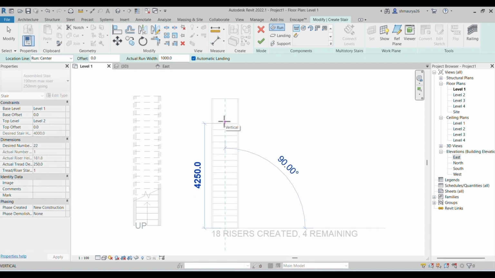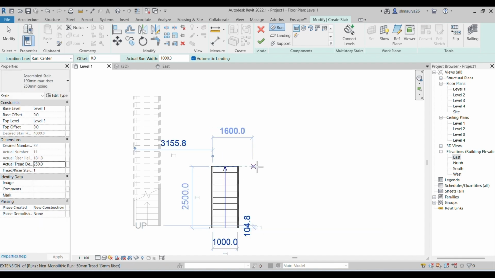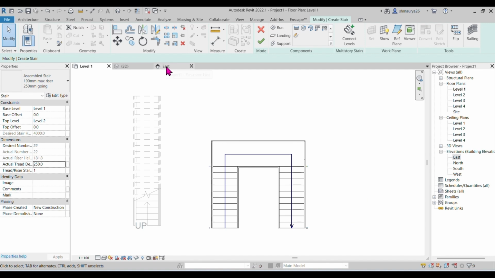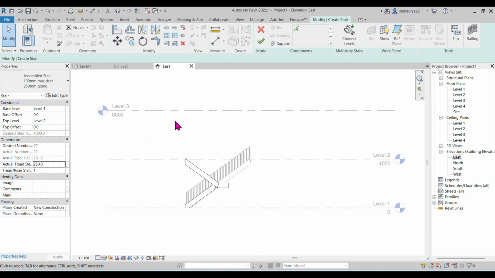It is giving me direction till where I can go. So I will go till 11. Now I will click here on the screen. Now it is showing us the distance, so we can create our landing at whatever distance we want. So I will click here at 3200, and in this way I can create our second flight. Let me click on OK.